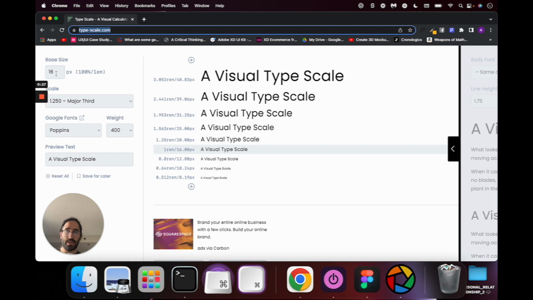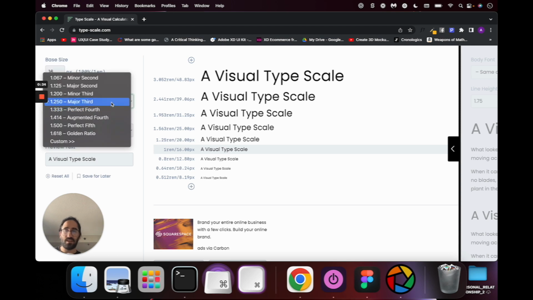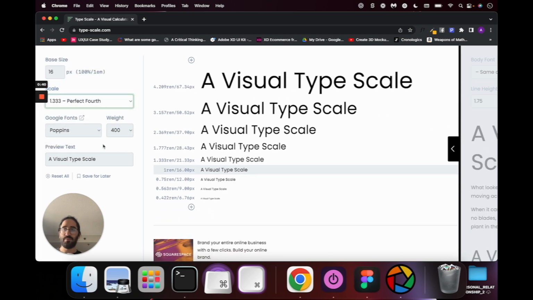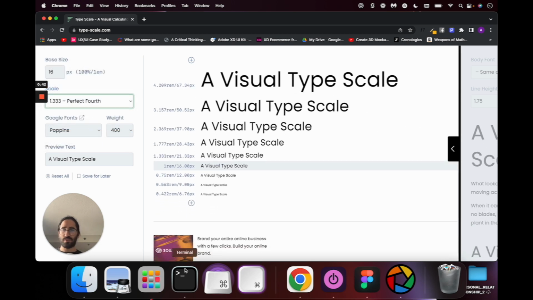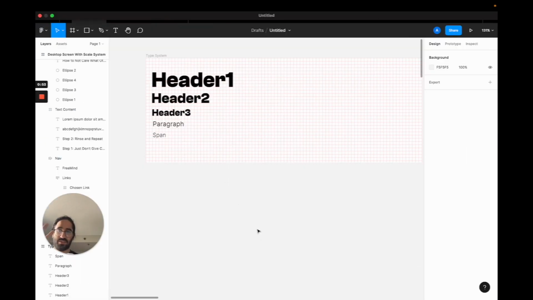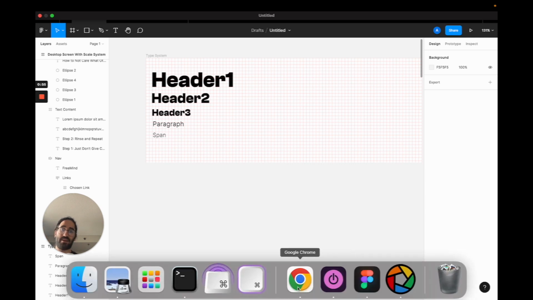What you do is you pick your base font. For paragraph, usually this is 16 pixels for desktop, and then you pick a scale ratio. Now, I usually go for between 1.5 to 1.333, and the font doesn't matter much. For a simple website like a blog, you do not need this many headers. For our case, we will have 3 headers, 1 paragraph, and 1 span.